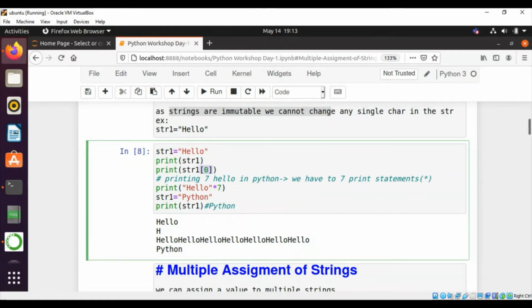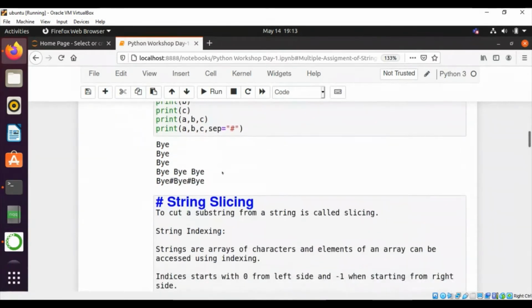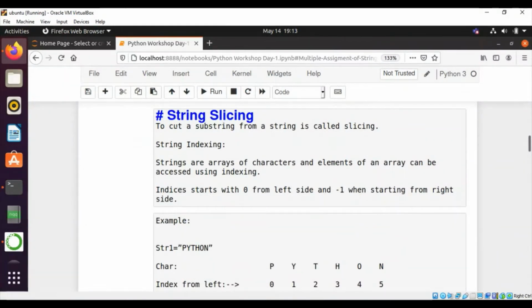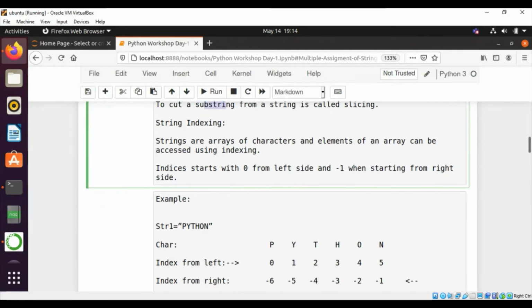This is called string slicing or indexing. Coming to string slicing, slicing is a piece from a bigger part. String slicing is also the same as cutting a substring from a string, which is called slicing. How will indexing work?